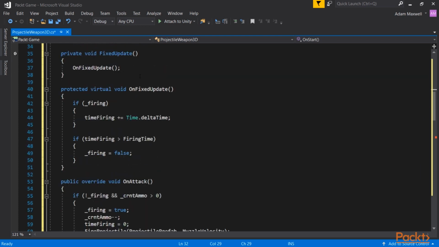Next, we define the private void method FixedUpdate. This is a standard Unity event, which you might recognize as the update loop where physics-related behavior is defined. In our case, we call the method OnFixedUpdate, which we define directly below. OnFixedUpdate simply manages the gun's firing tracker, adding the time that has passed since last frame, Time.deltaTime, to our time firing variable if the weapon is presently in the firing state, and setting the _firing variable to false so that we exit the firing state when the necessary time has already passed.